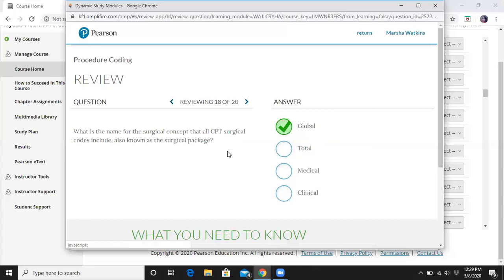What is the name for the surgical concept that all CPT surgical codes include? Also known as the surgical package. This is referred to as global. So think about something big here, surgical concept as a whole. Whenever you think about a surgical package, I have that image of the whole world, so this is global. So maybe tie those two together to help remember those two.